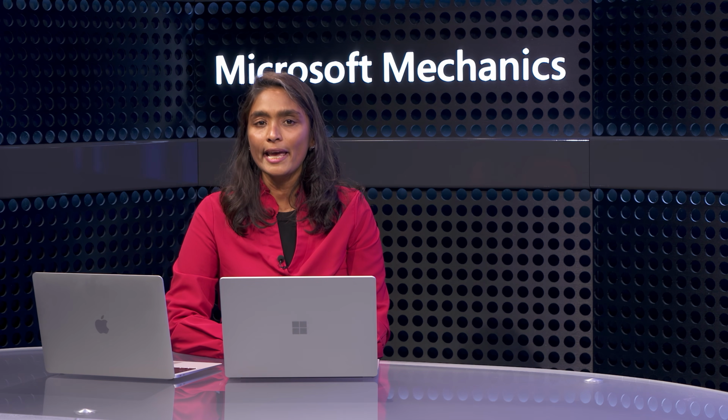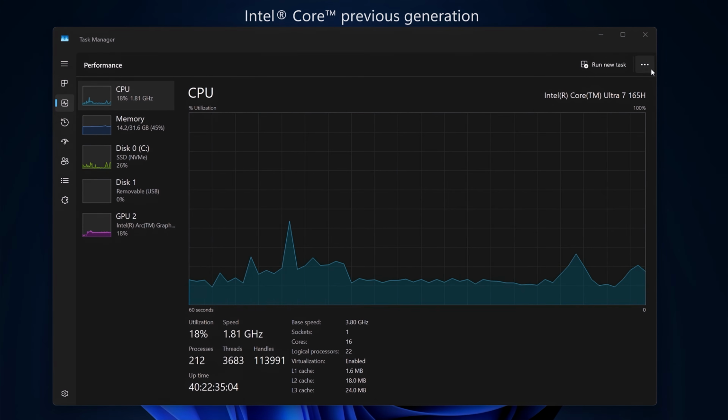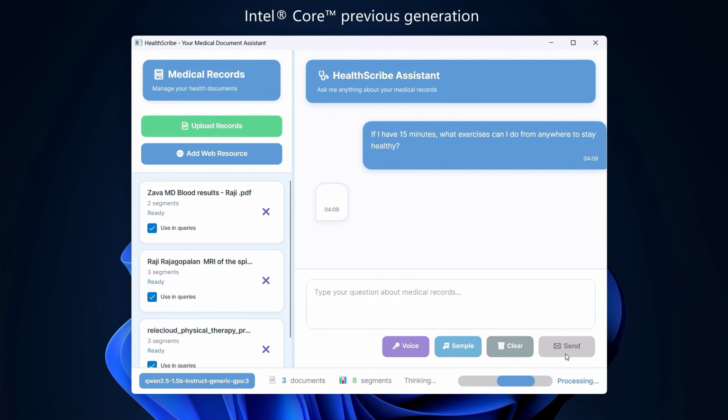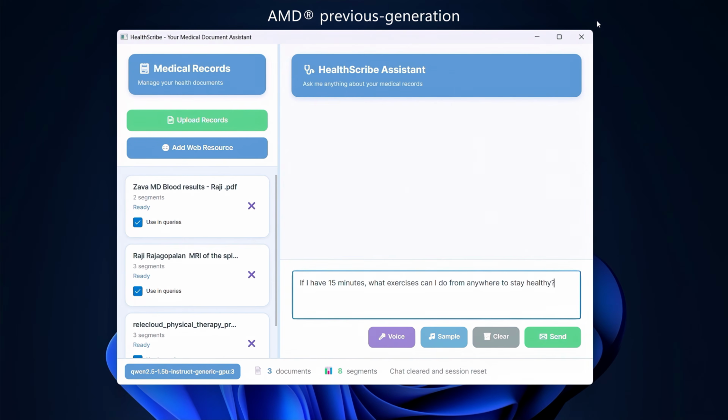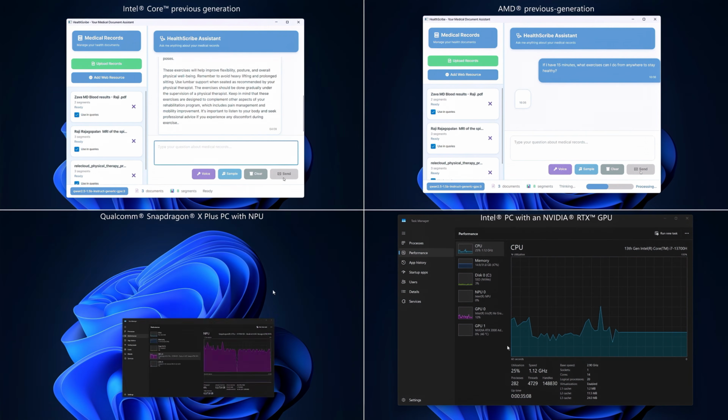I'm going to use the same prompt on each of these devices using text first. I'll prompt, if I have 15 minutes, what exercises can I do from anywhere to stay healthy? And as I run each of these, you'll see that the model is being inferenced across different chipsets. This is using the same app package to support all of these configurations.